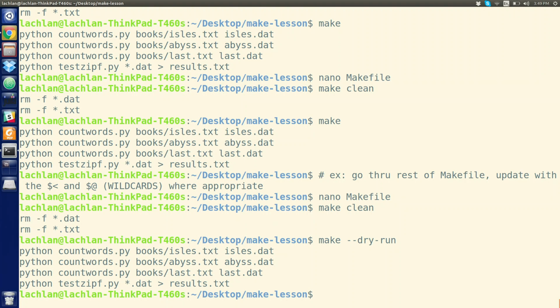Exactly. And then it prints out the commands it wants to execute. It said, well, I want to count the words in aisles, save the result. Count the words in abyss, save the result. Count the words in last, save the result. Use all of those things to test Zipf's law on a book-by-book level. Does that make sense? Do we think that's a good idea?